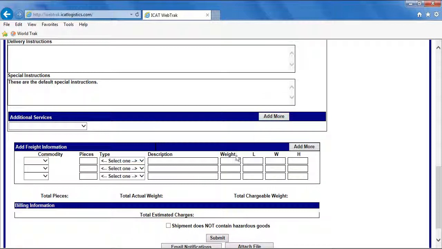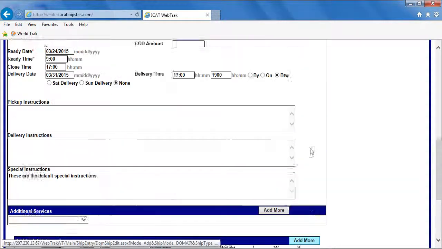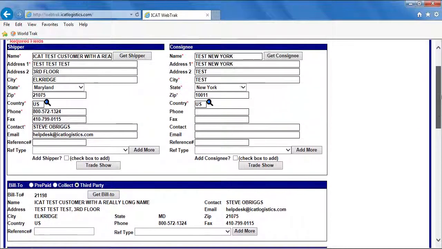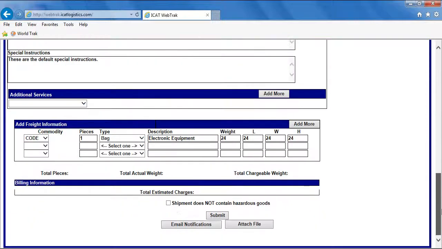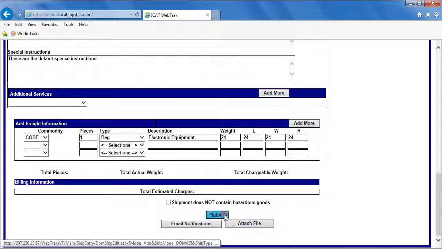As far as your freight details go, we do provide you with a commodity button, which is based on the information that you've loaded in a default commodity table, which is explained in a separate video. In this case, I'll just choose code 1 and it will fill in the information automatically. There is enough information for 3 lines of information here, but if you need to add more, you can click the Add More button. Once all that information is correct and we've checked to make sure that any required field noted with an asterisk is filled in, then we can come down here and we can click Submit.